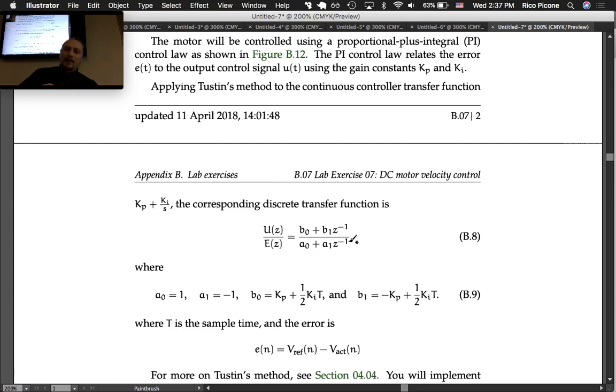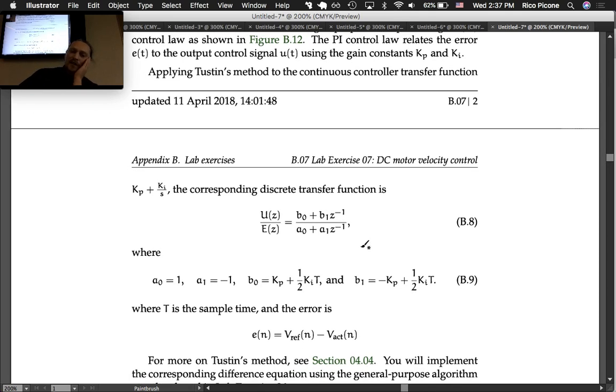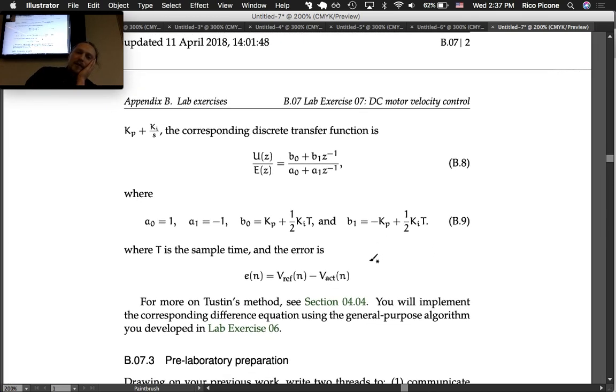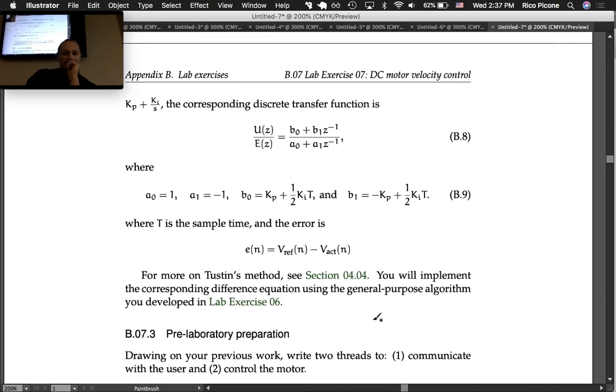So this is the transfer function. And here are the constants and the coefficients in it. B0, B1, A0, A1 are listed below. Some of them are numerical, others are in terms of the Kp and the Ki, and T, which is the sample time. The error is going to be the difference between a reference and the actual value. For more on Tustin's method, go back to section 4.4. That's the section on it.